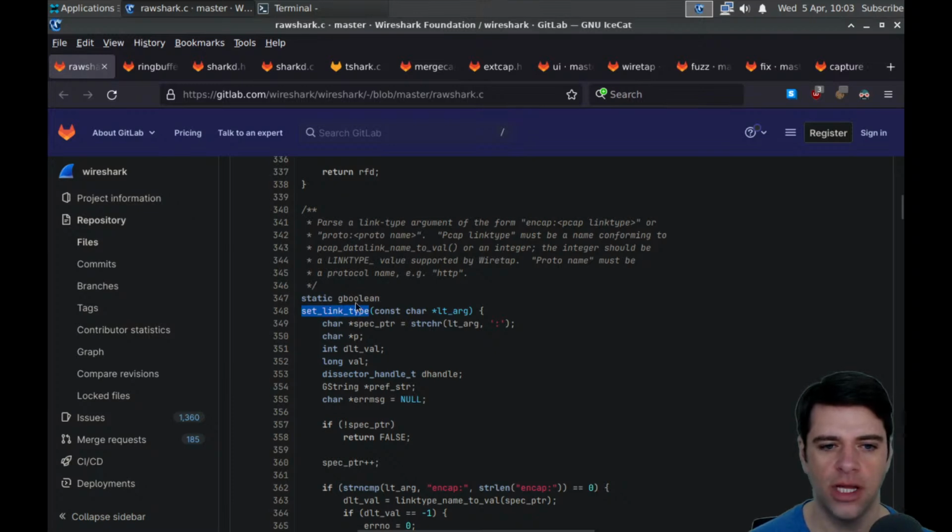G Boolean. So set link type is going to return a G Boolean. I don't know what G Boolean must be, some sort of customized Boolean. Parse a link type argument of the form ncap, pcap link type, or protoblah. Pcap link type must be a name conforming to pcap data link name to val, or an integer. The integer should be link type value supported by wiretap. Cool.